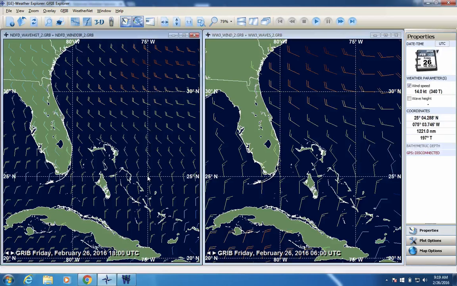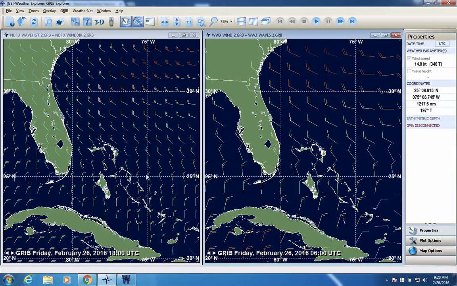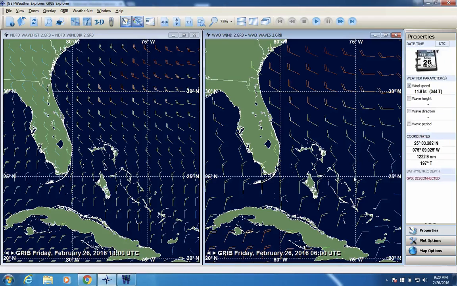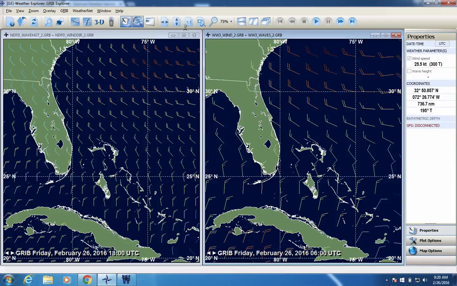Down here in NDFD, we're seeing 14 knots. We're seeing a little under 12 knots there. Wind direction, very, very similar. But wind speeds in the NDFD appear to be a little higher than what the WaveWatch model is forecasting for us. Of course, you've got a whole suite of other information, other tools available for you.